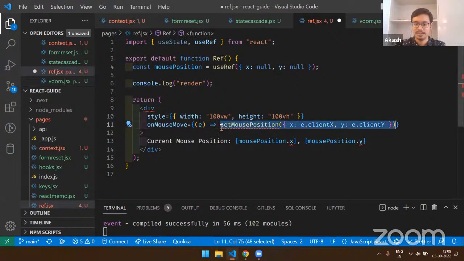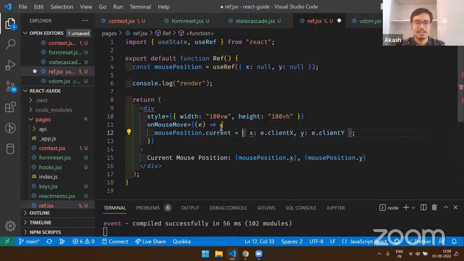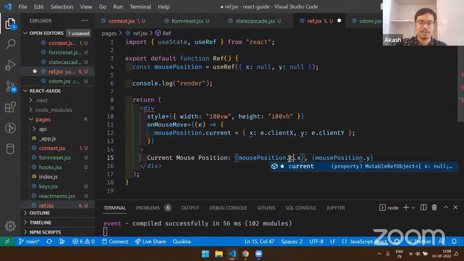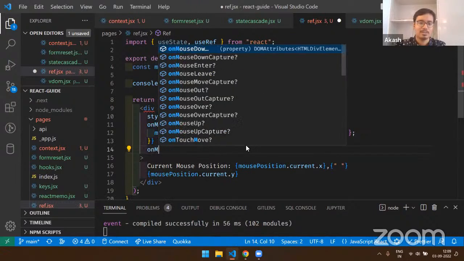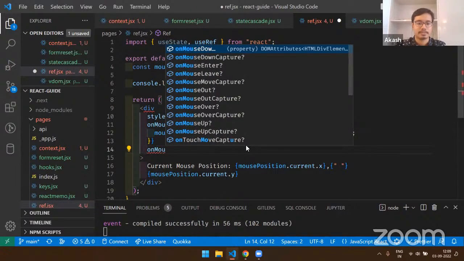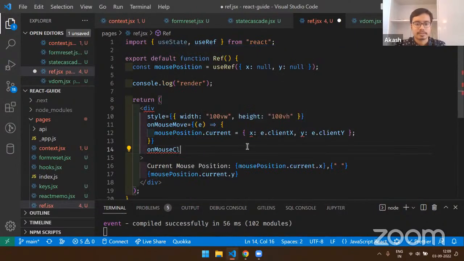You just set mouse position.current to the value that you want to set it to, and to display it. Of course, we can't react to it anymore, so we won't see the latest value for mouse position every time, but we can do something like this. And then we can say that on mouse click, wait, on mouse down, I guess, yeah.